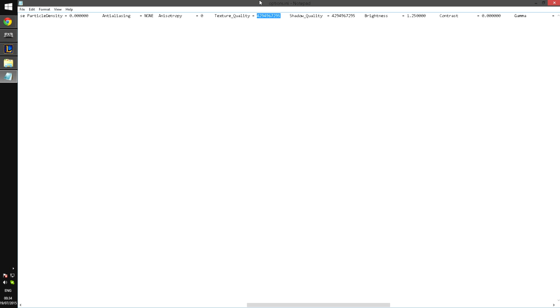So if you think that the game looks too ugly if you do this, then you can also change this to any number between 1 and this number that I've highlighted. So you can do any number between that to get a balance between performance and graphics.